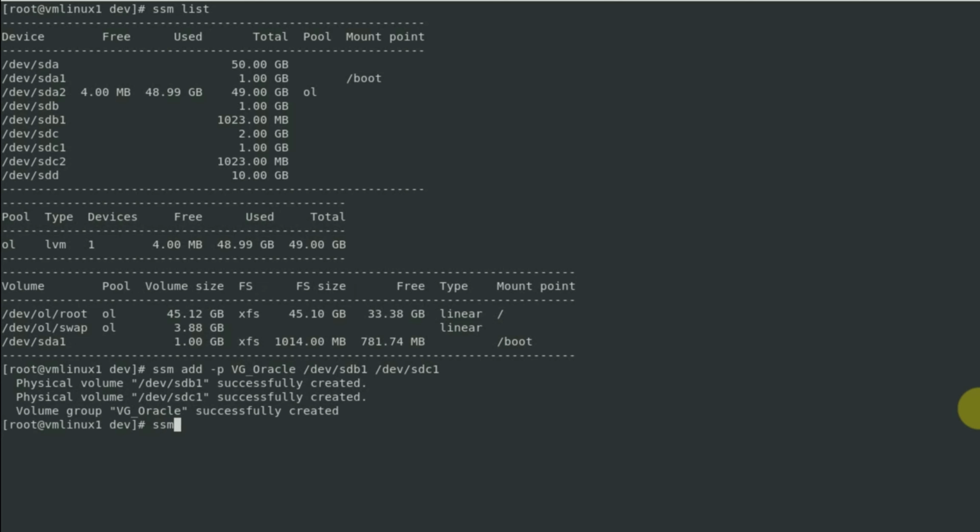So ssm create -s, the size will be 1.9 GB, -n lv_oracle, --fstype xfs, and the pool will be our only pool that we created, vg_oracle, and u001.